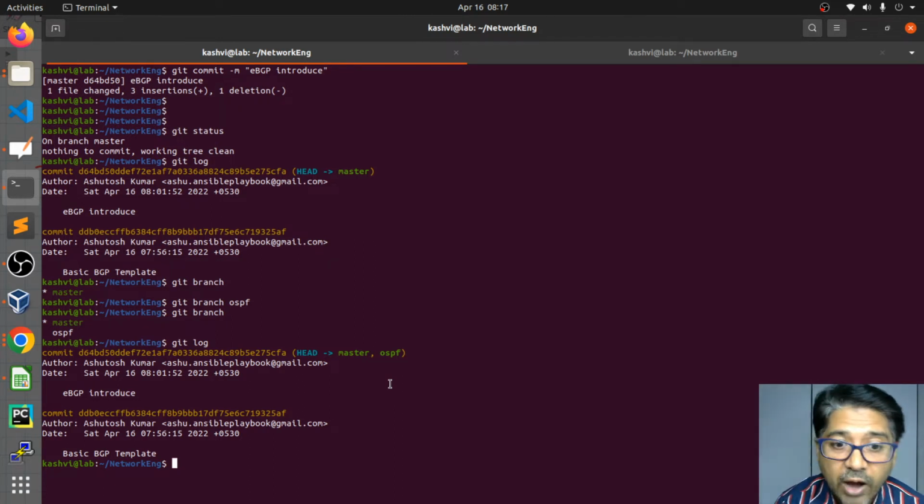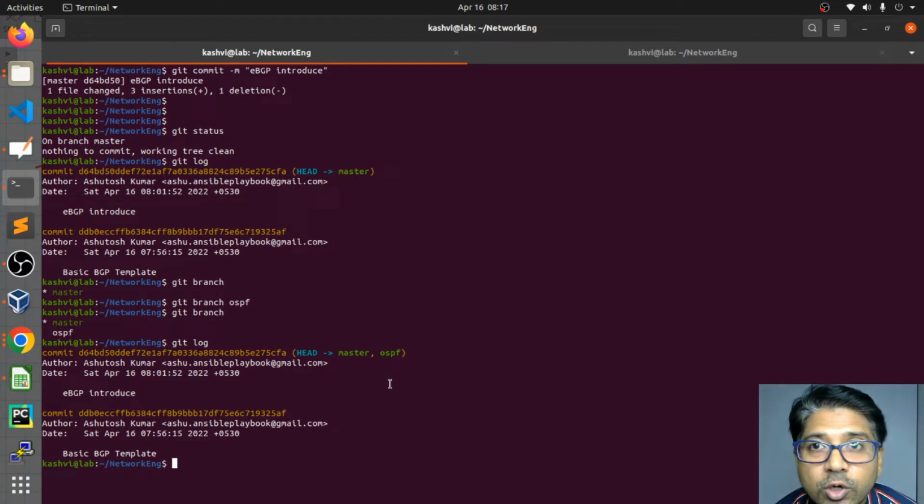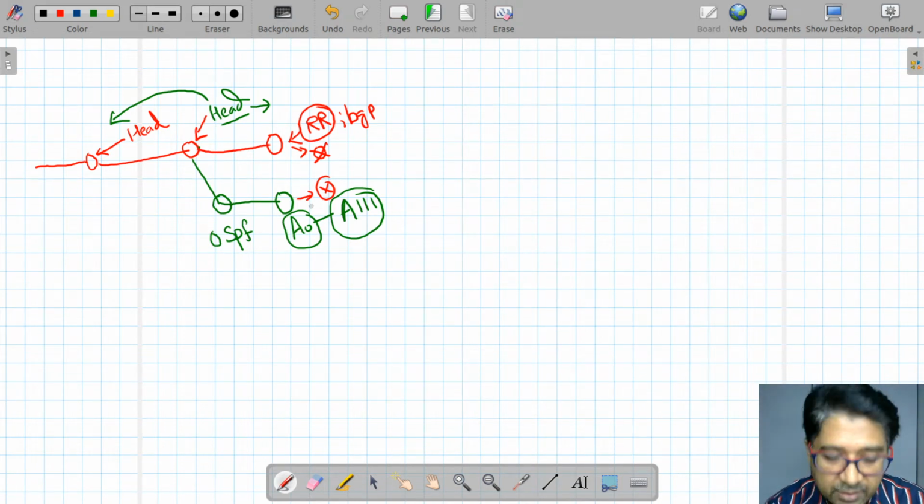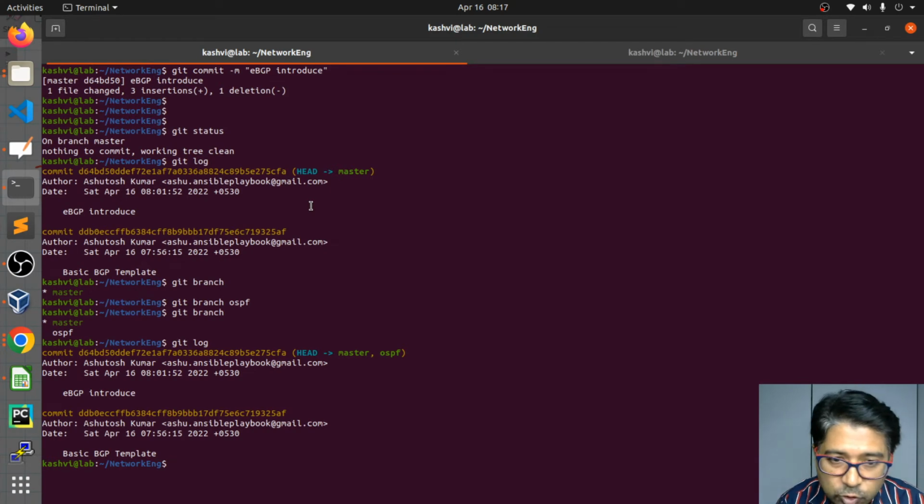So how do I move to OSPF? Whenever you want to make some change, and this is important, you have to move your head to that branch. Only then do you start working on it. Simple and clear. So I'm going to move my head from master to OSPF because I want to work on OSPF.